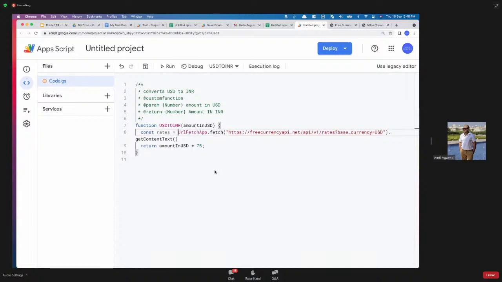So this question came around an hour ago, but I'll take it now. Can the payment automation be done for Google Pay in India? Probably yes, but I'm not sure if Google Pay exposes APIs. But what I know is that if you are using Google Pay through a payment service like Razorpay, then it can be automated using Google Apps Script. Okay.